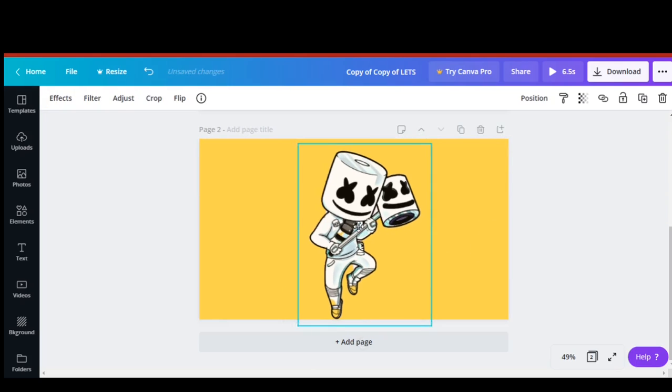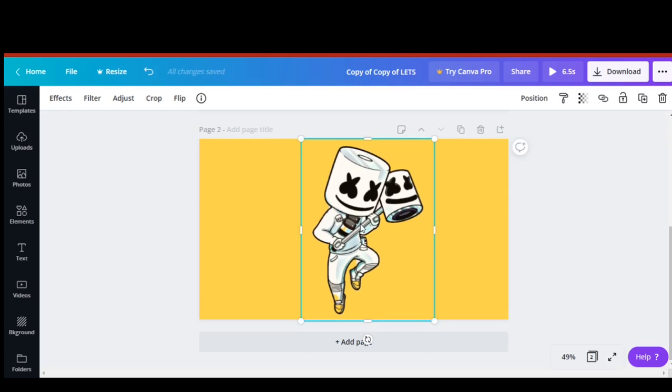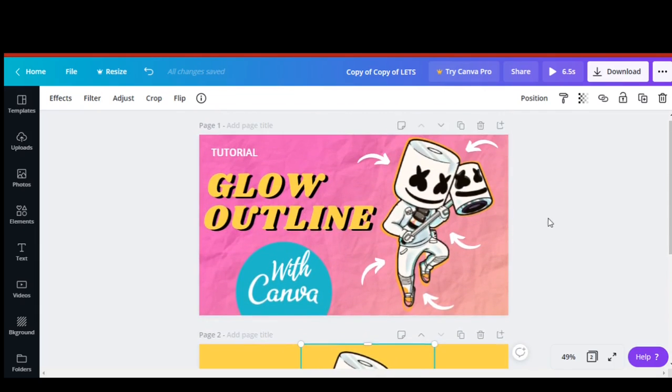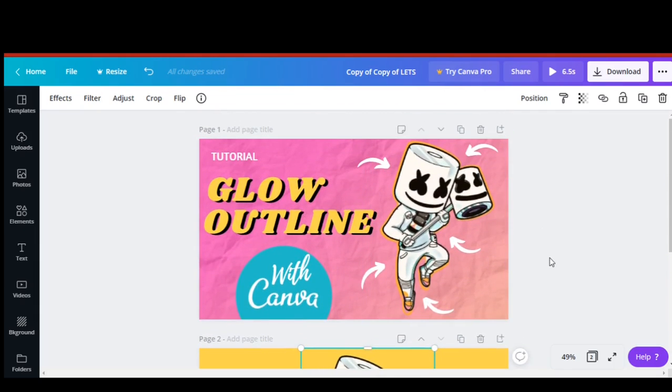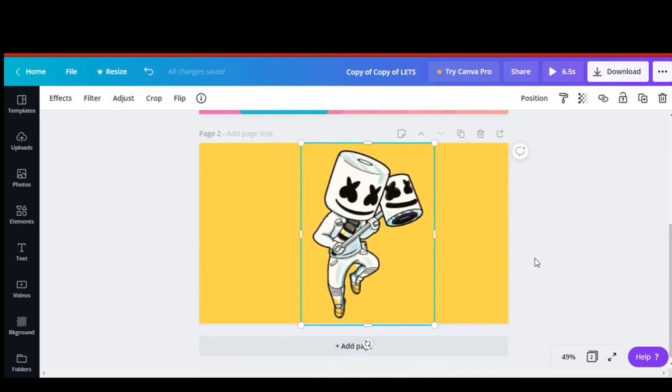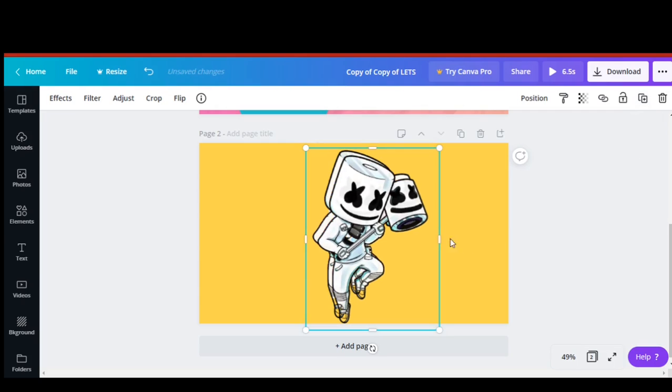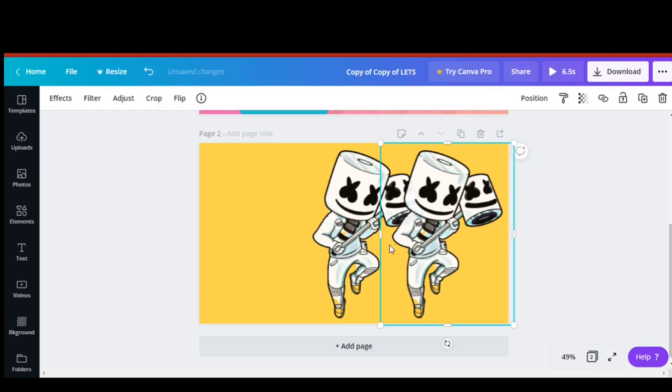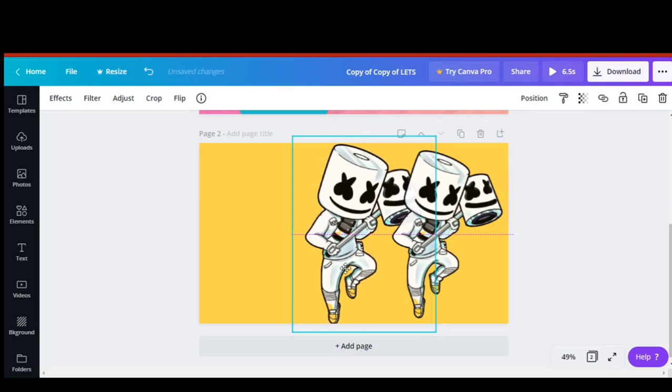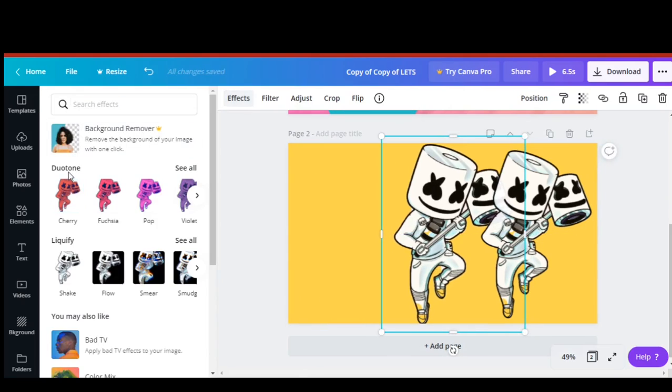Now, we have Mr. Marshmallow here, and we would like to create an outline for him as we did at the top here, just a thin outline around the edge of Mr. Marshmallow. So what we do here is we get out the image, import it, and we make a copy of the image. Now that we have a copy of the image, we can stretch it just a little bit, and we go to Effects and Duotone.